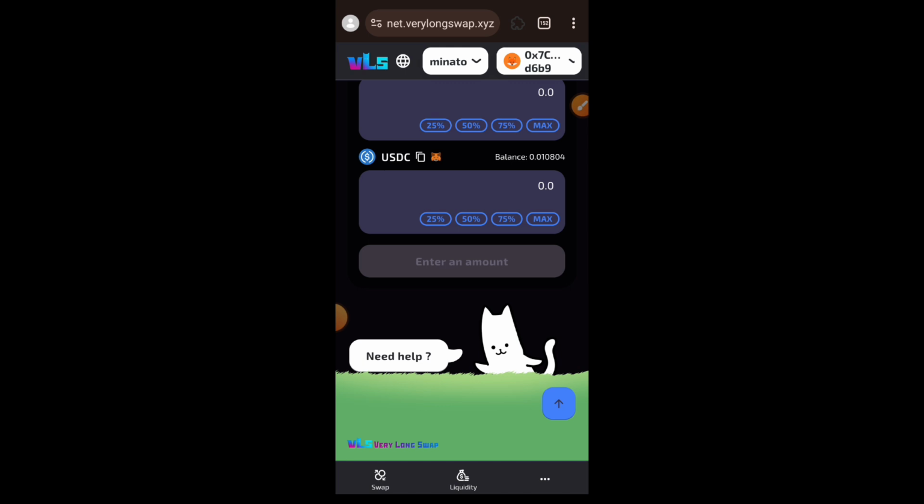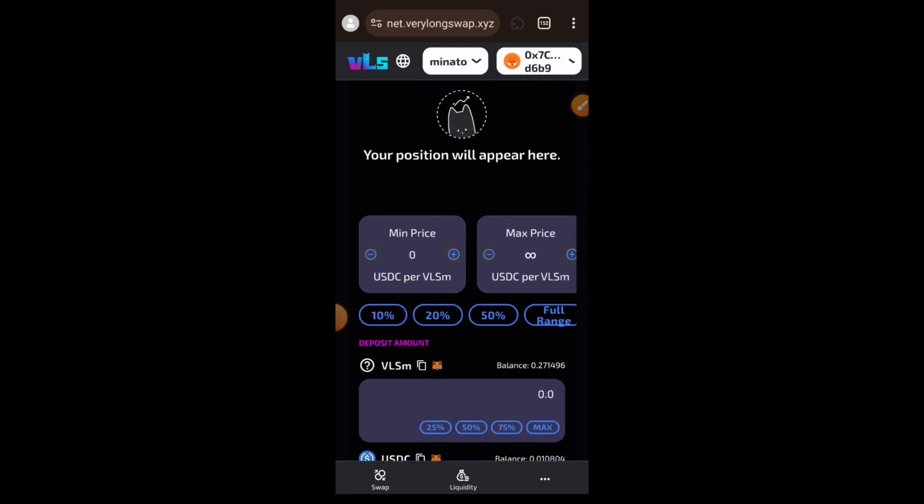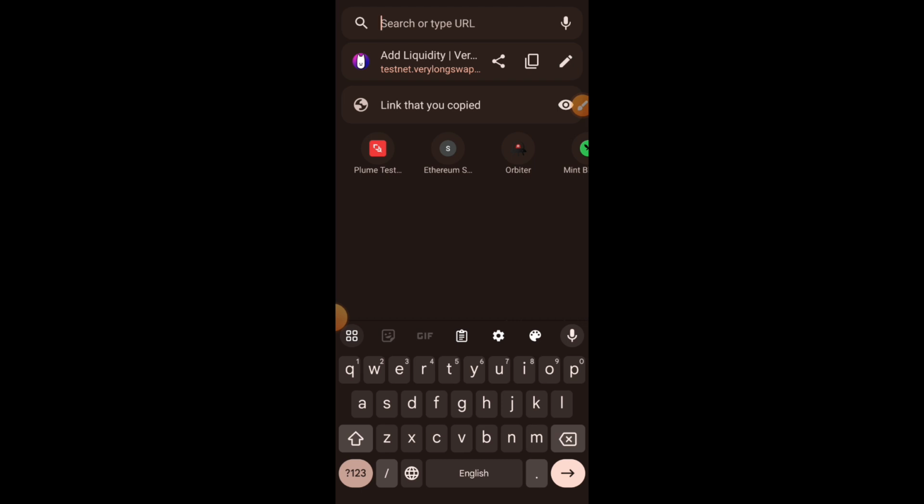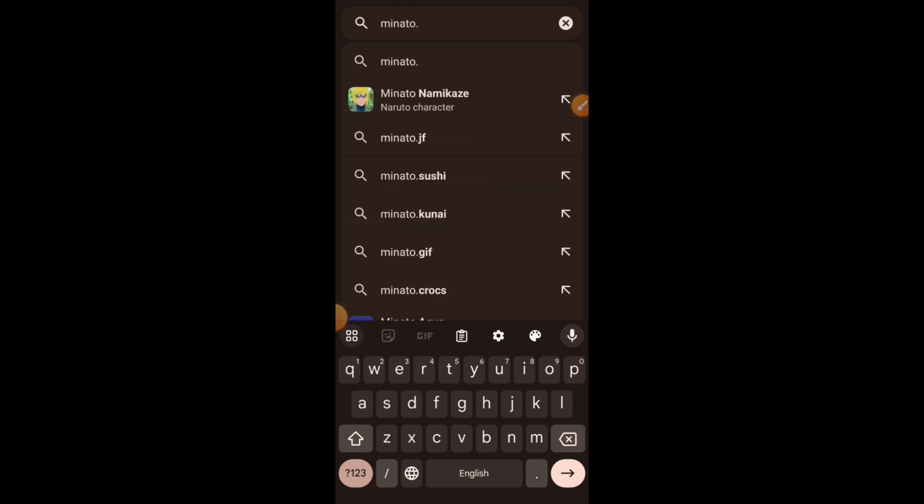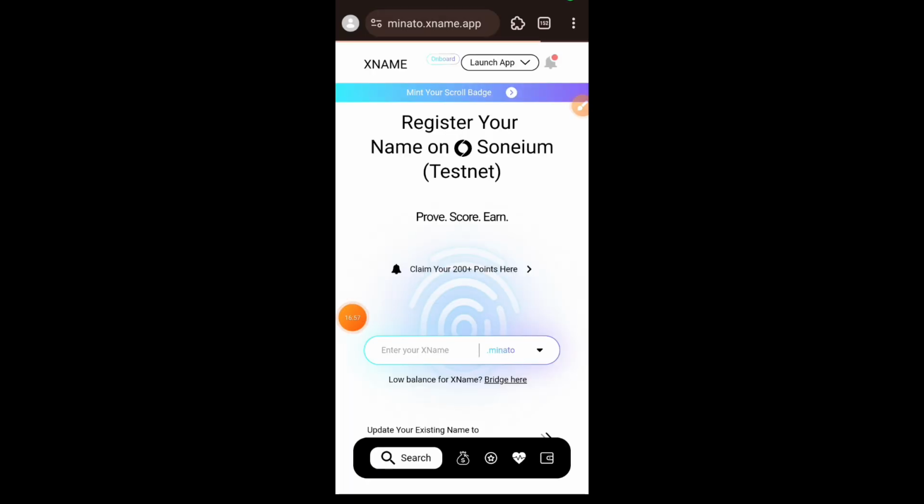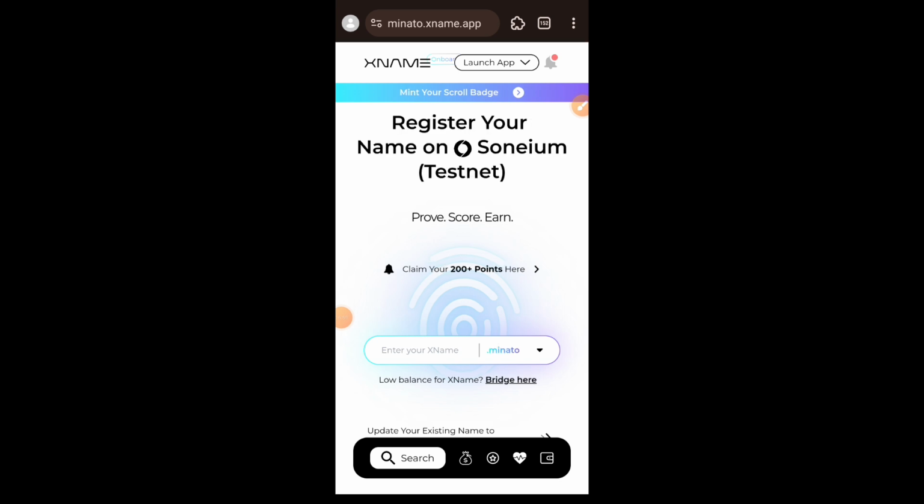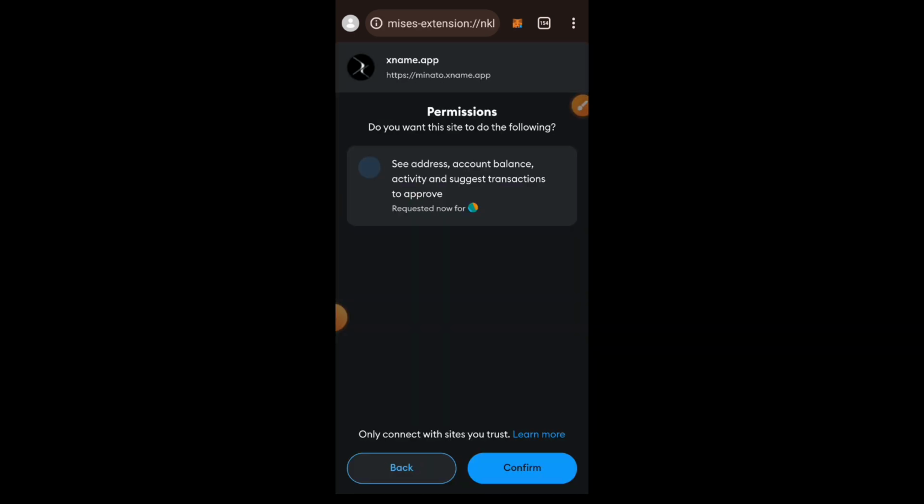As more dApps are added to Soneium, we'll have more interactions to do on the testnet. Lastly, let's visit XName. So what do we want to do here? We want to mint a domain name on Minato Testnet. So you want to make sure that in this drop down, what you have is Minato. But first of all, let us connect our wallet.